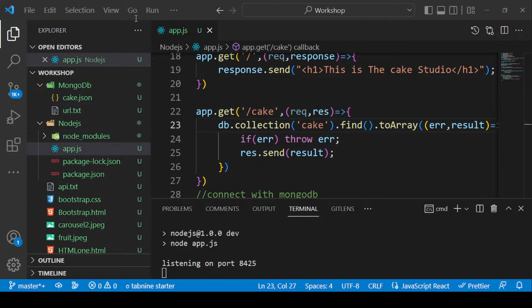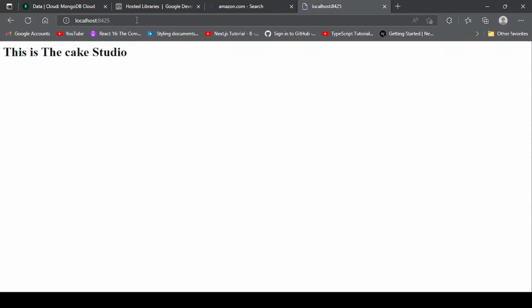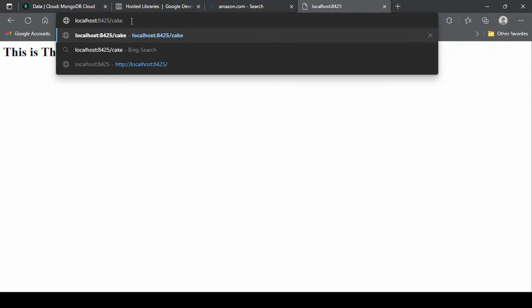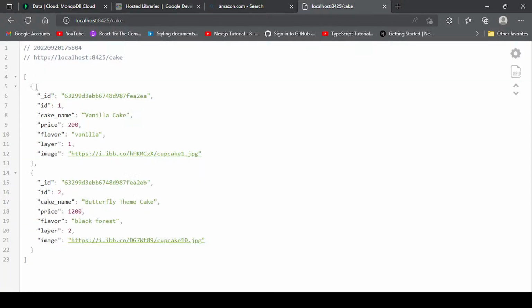Now, right, so open your localhost, go to the browser, open your localhost. This is 8421. Now here we have given the path cake, right? So route is cake. Type here in headers cake. So you can see that these are the collection of cake that we have inserted in our MongoDB. Can you see it?